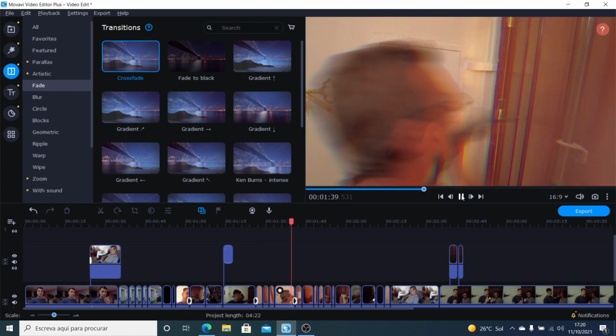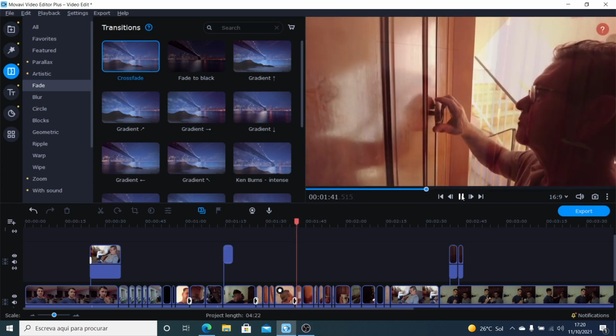It's just an image that disappears and there's another one. They will both fade, so that is nice. And sometimes I use it, but that is it. You have a lot of them to choose from.